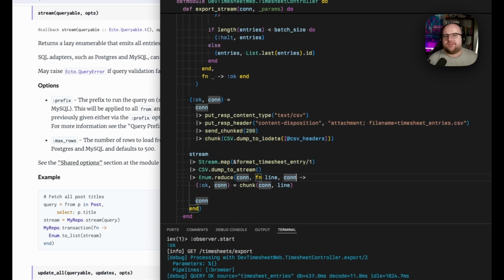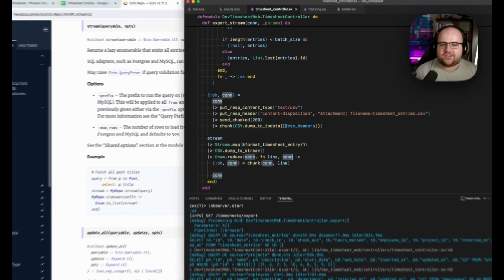Then the magic happens. I'm mapping each entry into a CSV row the same way that I did before, but I'm using the Stream module to do it and a stream function in NimbleCSV. Then I collect it into Enum.reduce. Remember that the Enum methods are ones that actually are eager and evaluate. So it goes line by line, taking in the connection, sending a chunk of data out on that connection, and then going through to the next one and to the next one until we reach that halt in the stream.